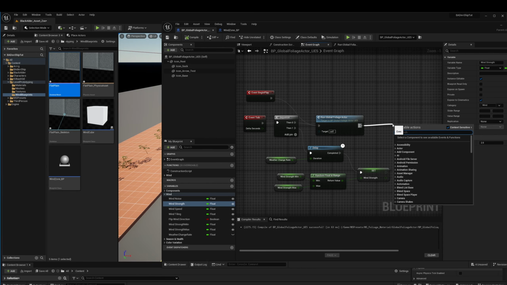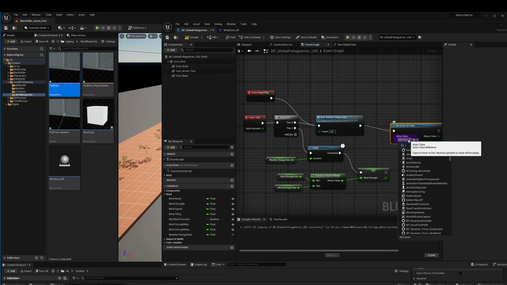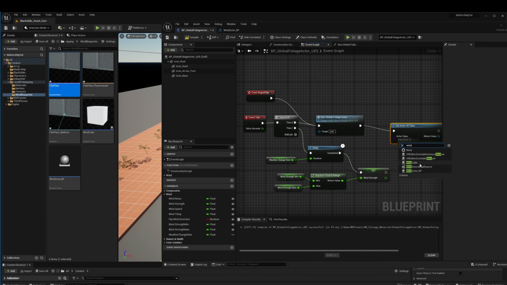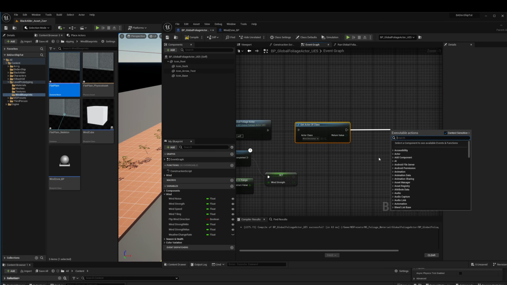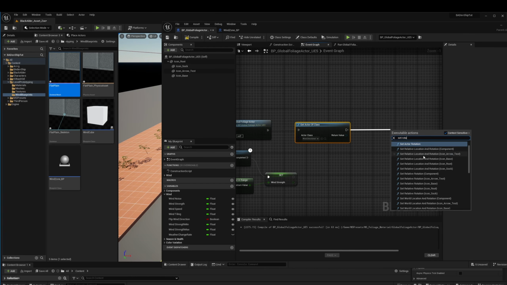First, get actor of class, get our wind directional source, and from there we're going to set actor rotation. Set world rotation.